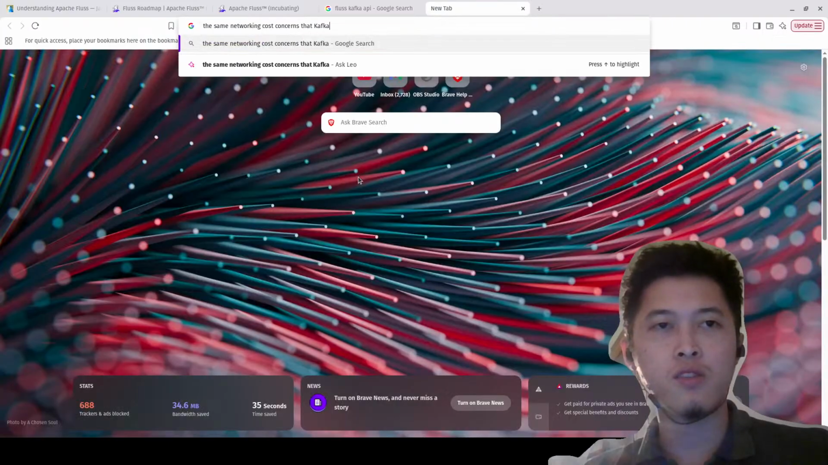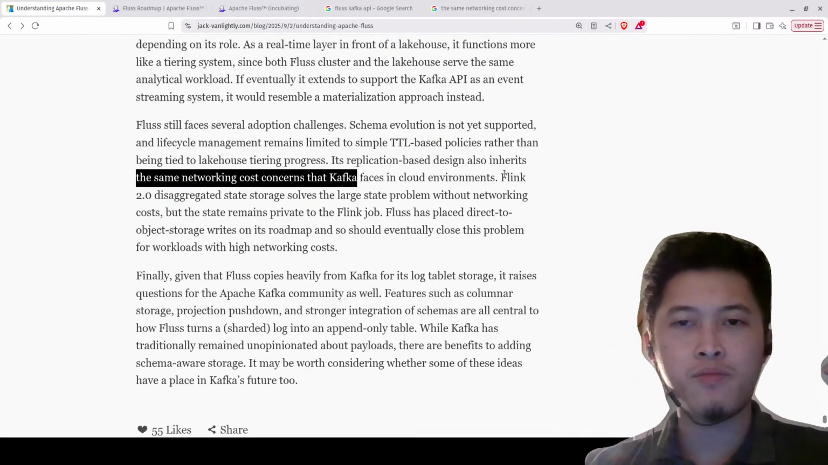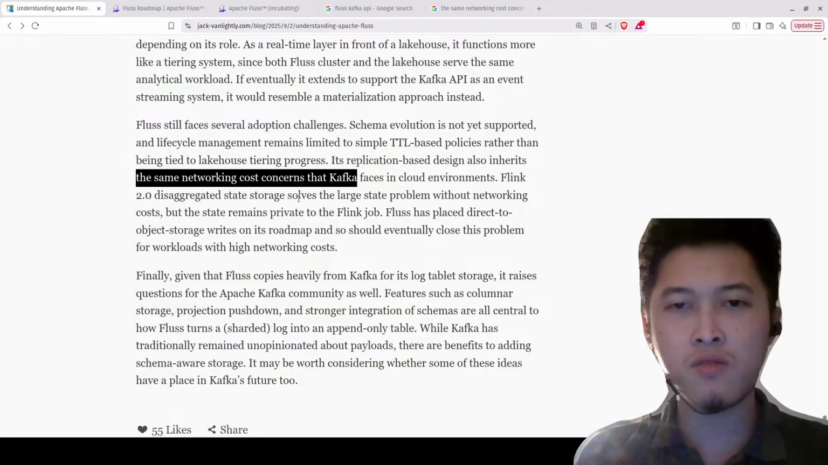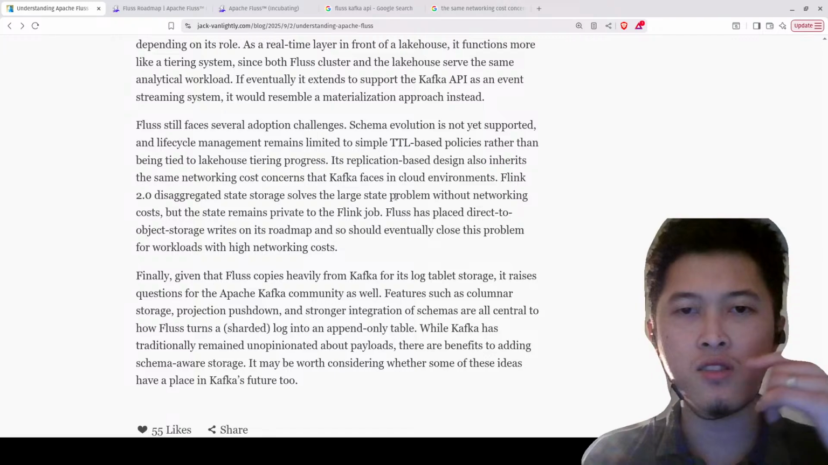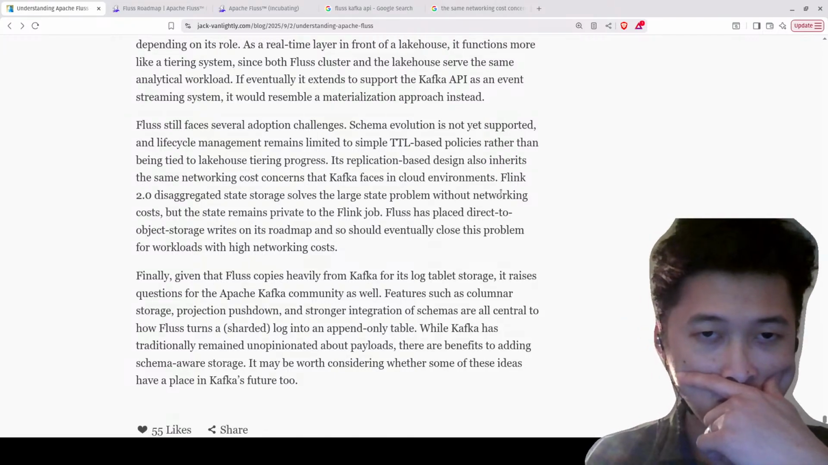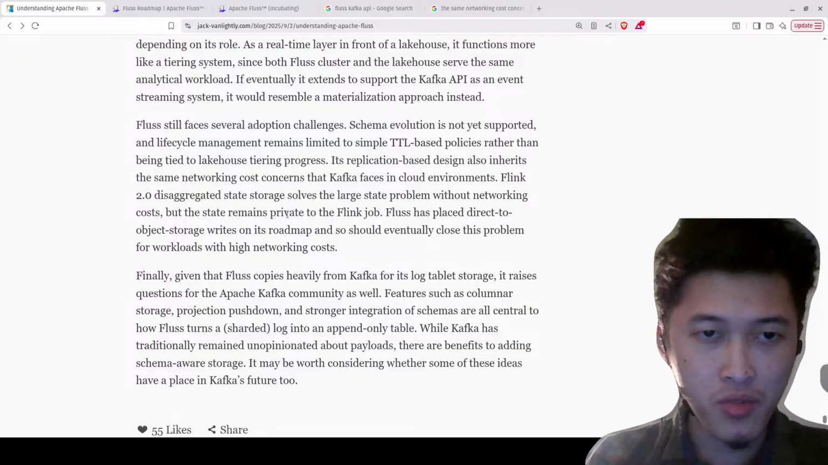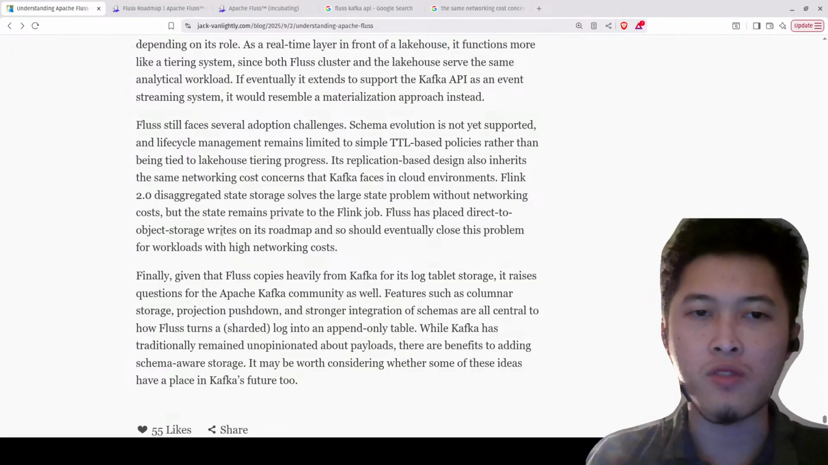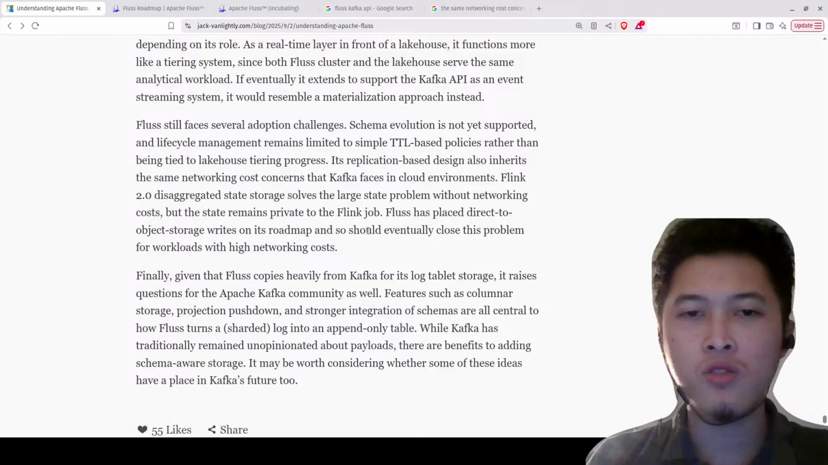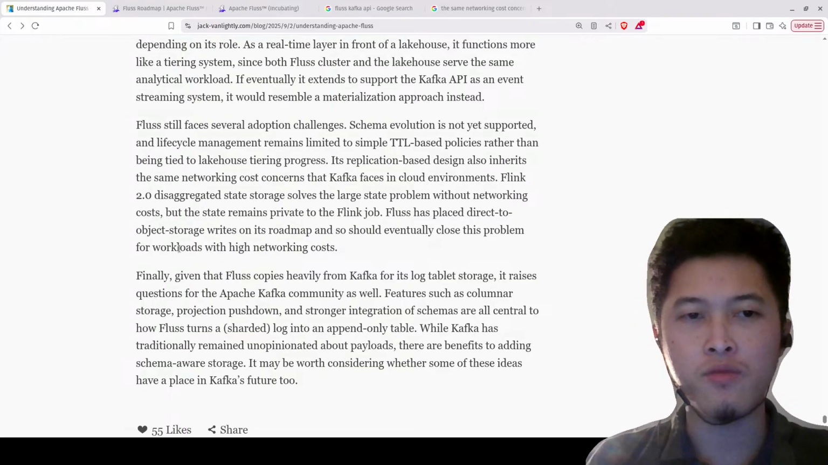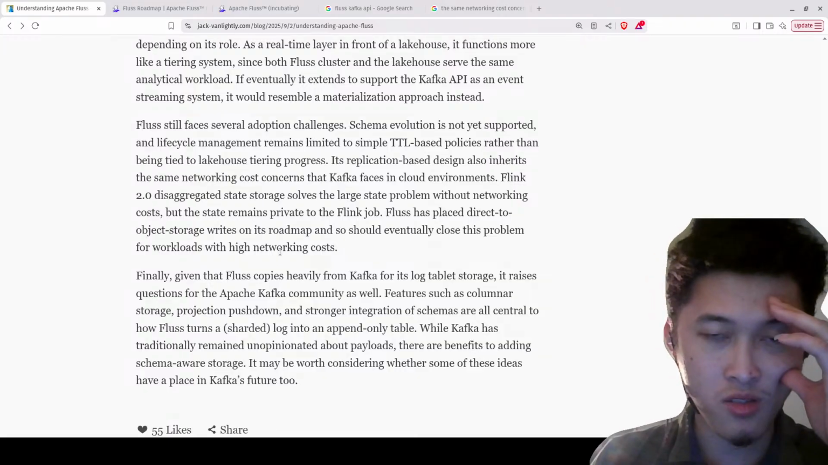Let's copy it. Flink 2.0 disaggregated state storage solves the large state problem without networking costs, but the state remains private to the Flink job. Fluss has placed direct-to-object-storage writes on its roadmap, so it should eventually close this problem for workloads with high networking costs.